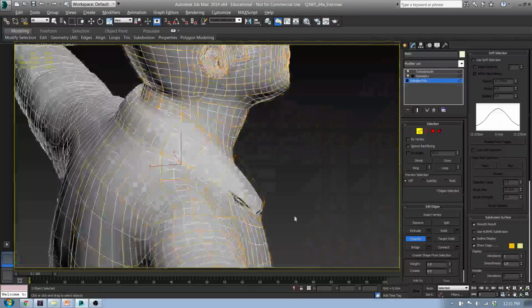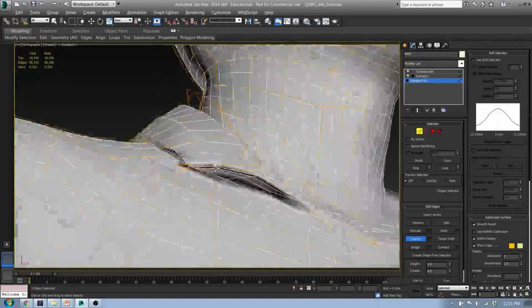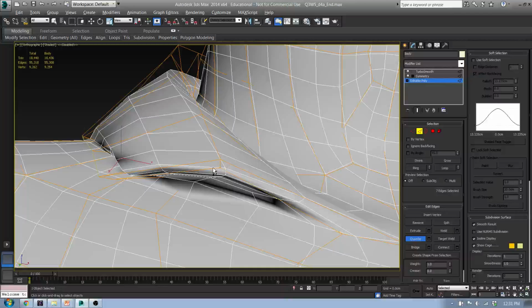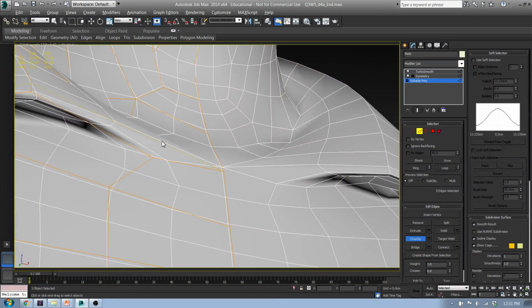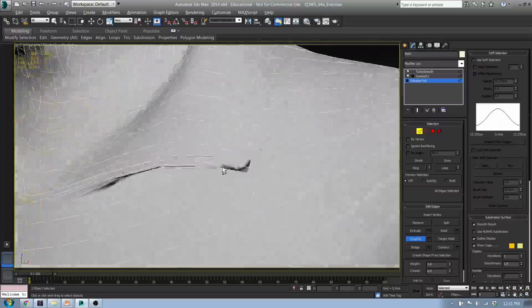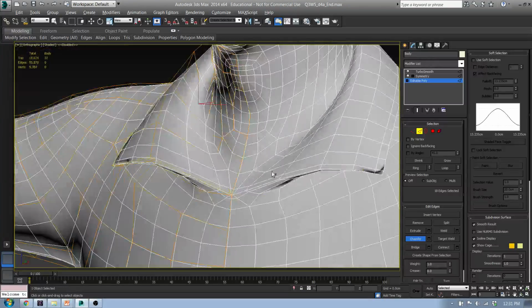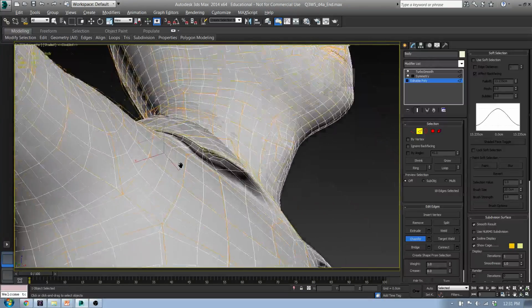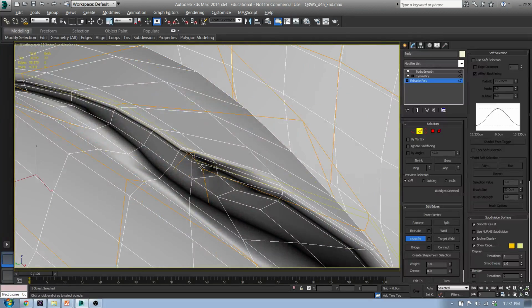There. But the collar really needs work. I'm also going to take probably the top edge of this section here, chamfer it, and you can see almost immediately you get a much sharper edge, and it looks a lot better. If you need to do it on the bottom, you have to do it on the bottom.